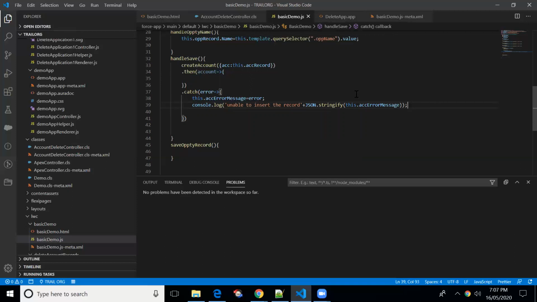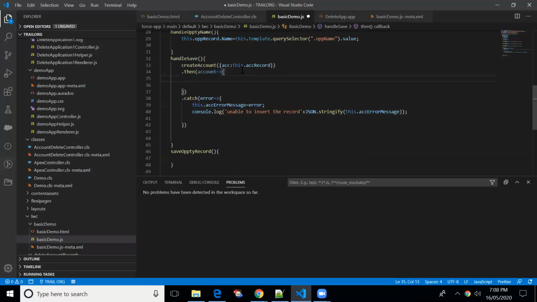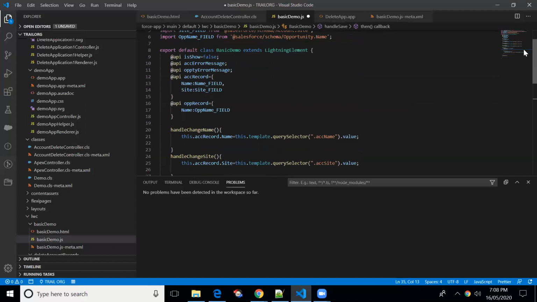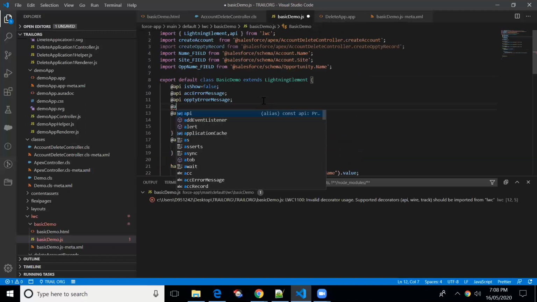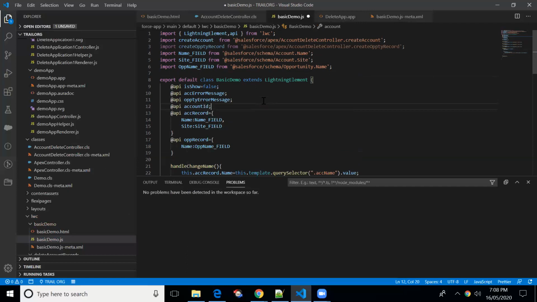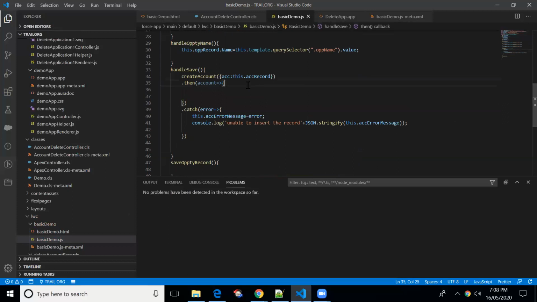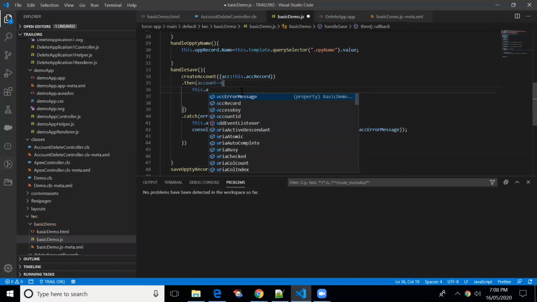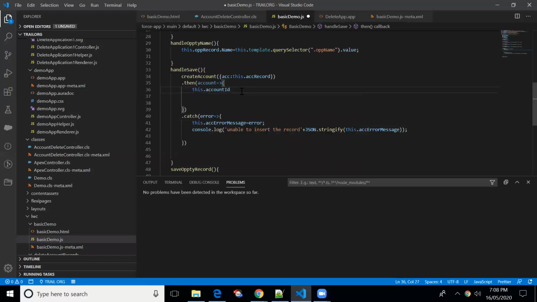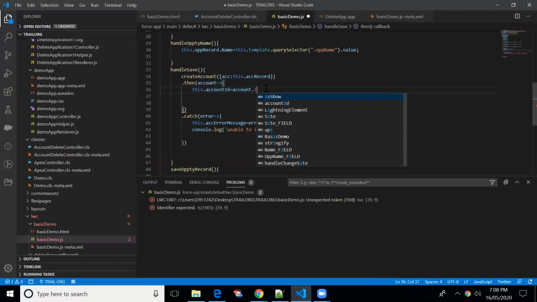That's it. In the then block, I'll create one more variable, just for holding the account ID. API account ID. If you want to refer to that variable, we have to use this dot and the reference variable. Here I want to get the ID, so this variable dot ID.